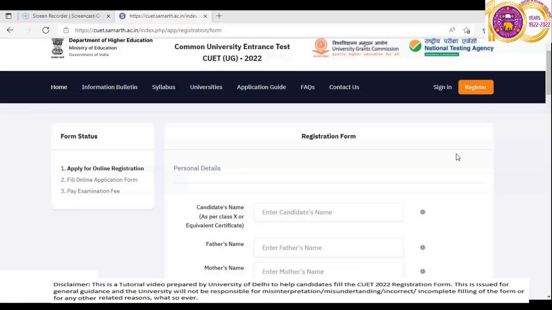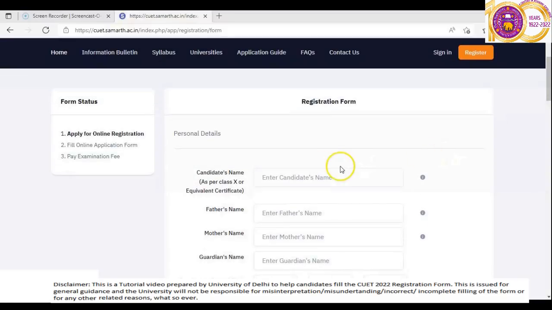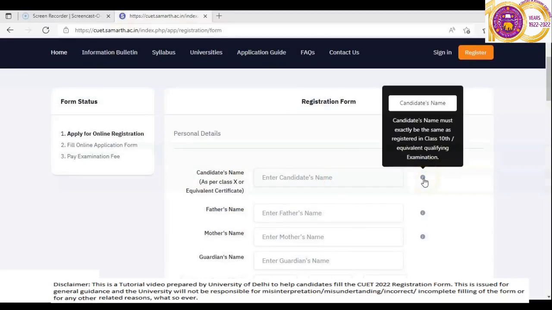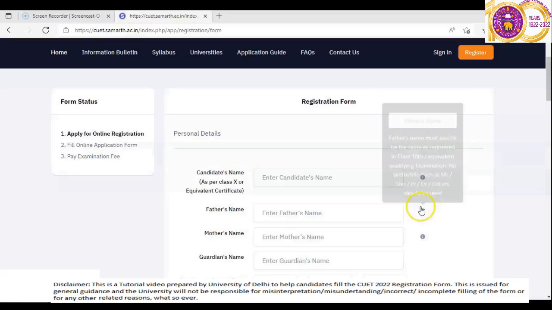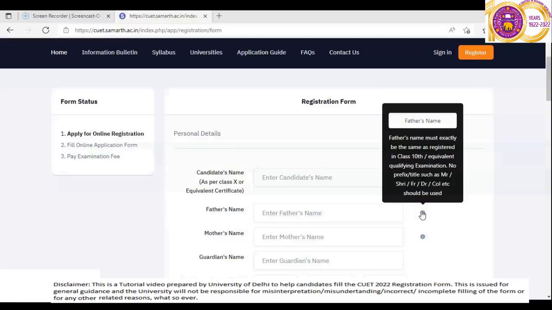The registration form contains personal details which a candidate must fill up very carefully. The first tab is the candidate's name, which must be entered exactly the same as registered in class 10 or equivalent qualifying examination. The second tab is the father's name, which must be exactly the same as registered in class 10 or equivalent qualifying examination. No prefix or title should be used.